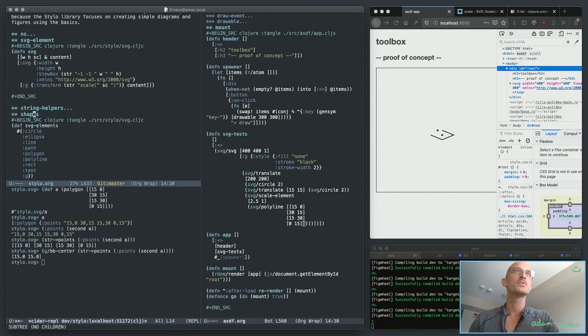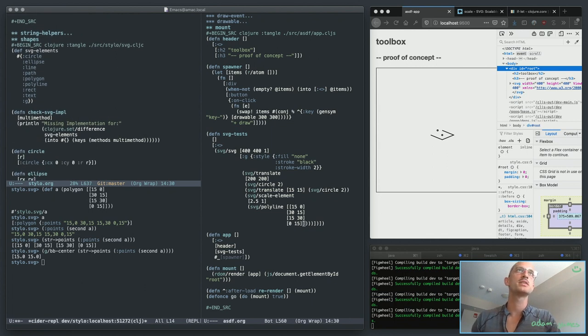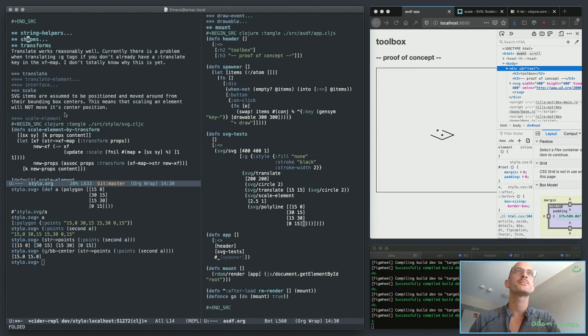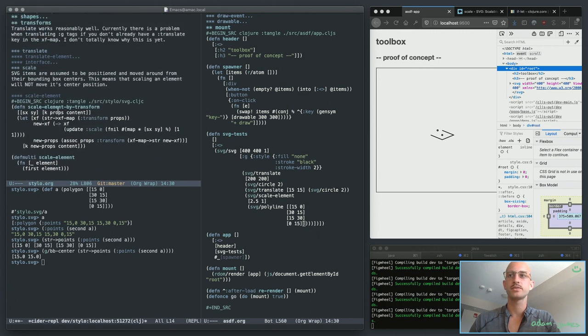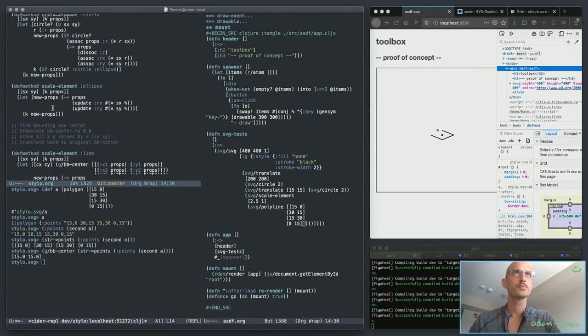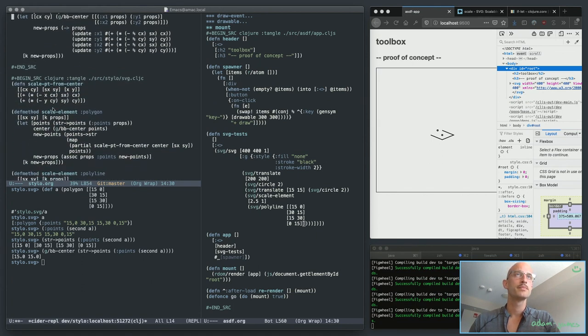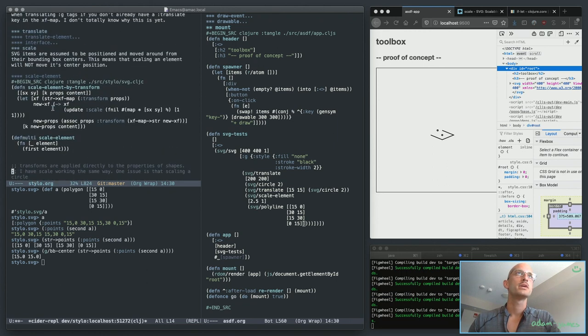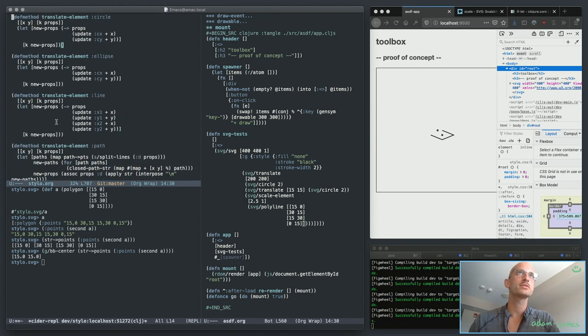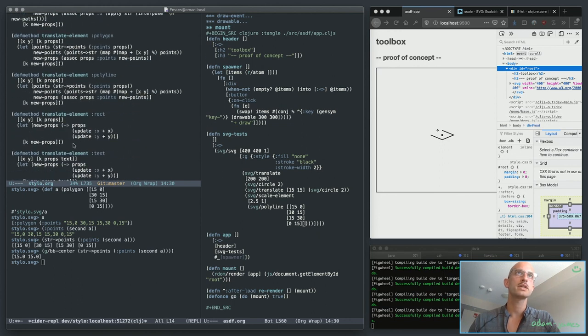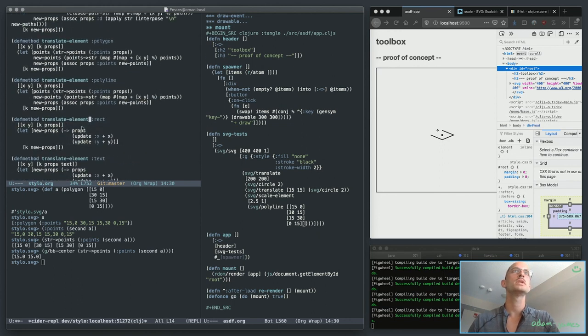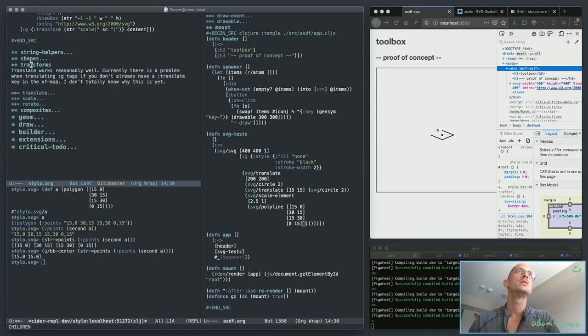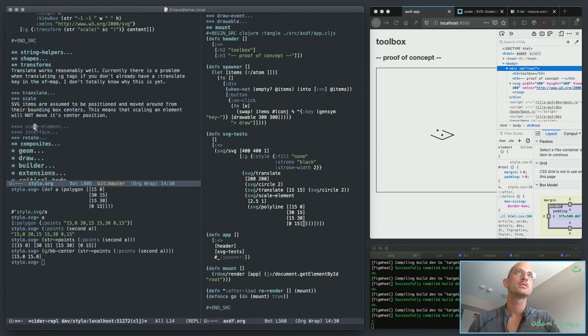Okay, so shapes, we've got now circle and ellipse are done, line's done, polygon, polyline is done. Okay, let's do rectangle and then we'll circle back to path. So let's have a look at rectangle. This should be pretty simple. Where am I going here? Right, let's take the translate rectangle as a basis to begin. Scale, scale element.